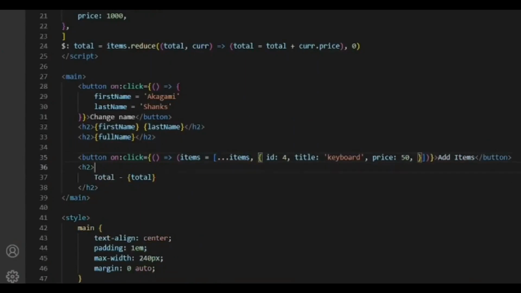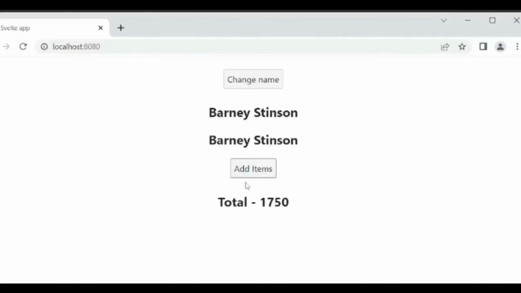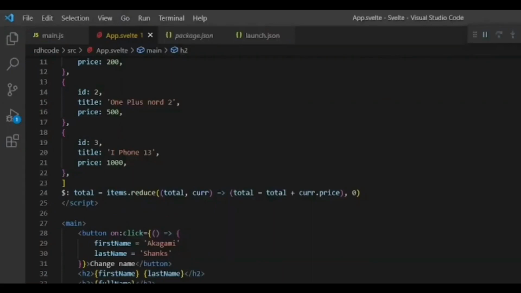Now go back to the browser and click on add item and the total increments to 1750. Since the items array changed on the button click, the total is recomputed and the value 1750 is rendered in the browser. Again, you don't have to worry about letting Svelte know that it has to recalculate the total. Svelte will take care of it for you. So that is about reactive declarations. In the next video, let's take a look at reactive statements. Okay guys, see you in the next video.